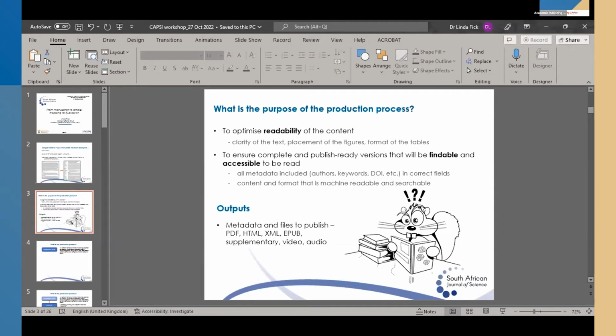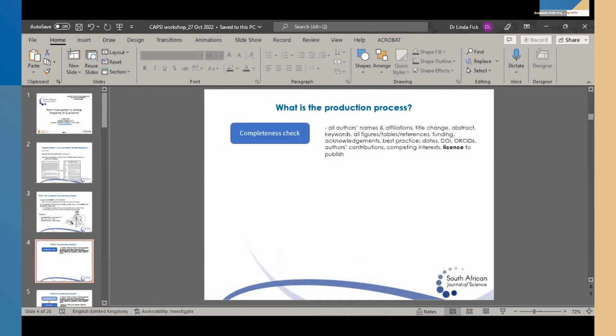At this point, I just want to make a quick disclaimer. What I'm going to talk about is the process that we follow at the South African Journal of Science, which is a very typical process, but there are differences in what and how different journals do things. So I would explain the production process in 5 steps.